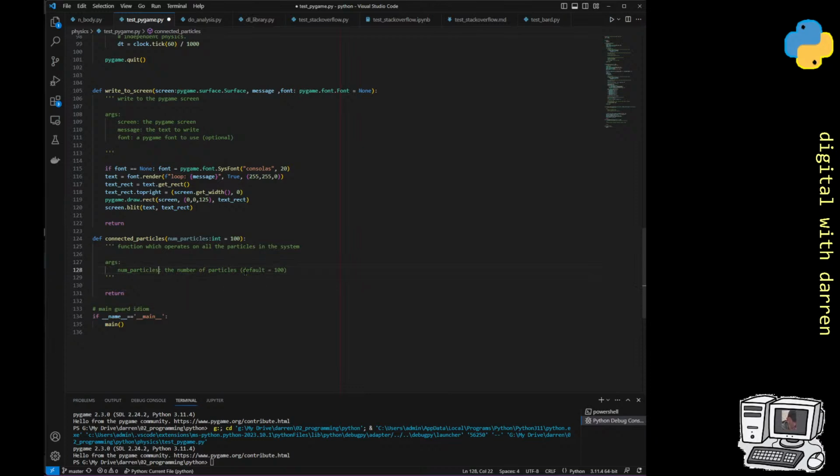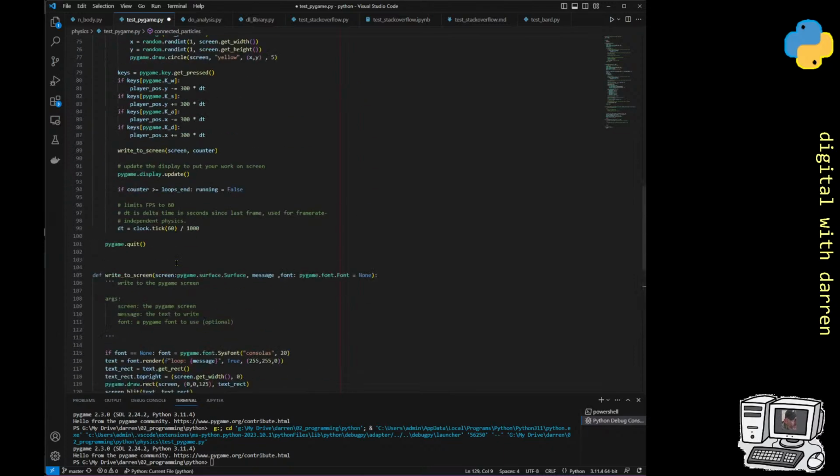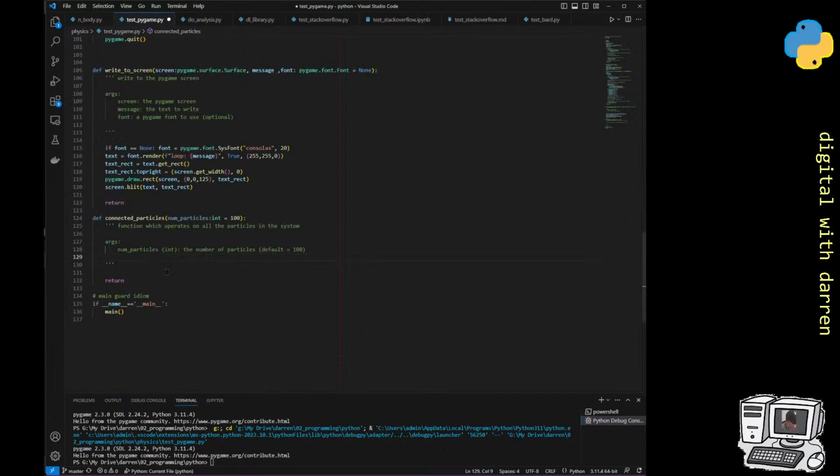So, I could have had this int, that's kind of like the full docstring. So now you see number of particles, int, number of particles, which is the number of particles, and default equals 100. But the reality is if you're reading the code, it's already telling you a lot of it. You could have both. I don't know. I'll leave it as it is for now.